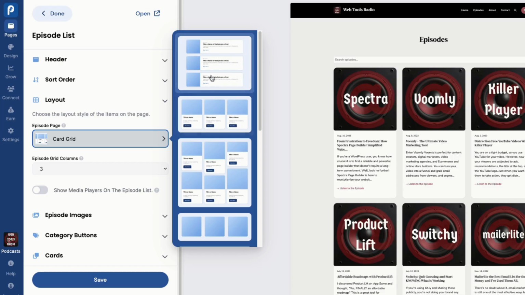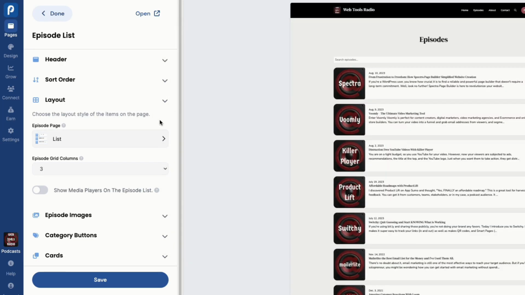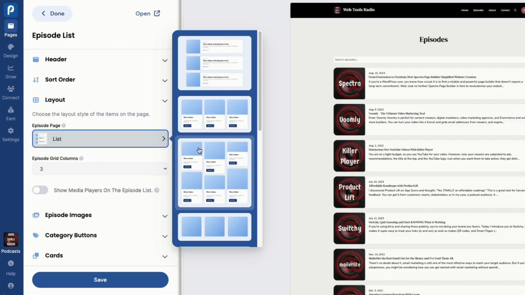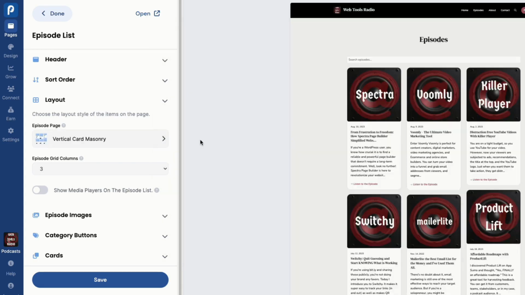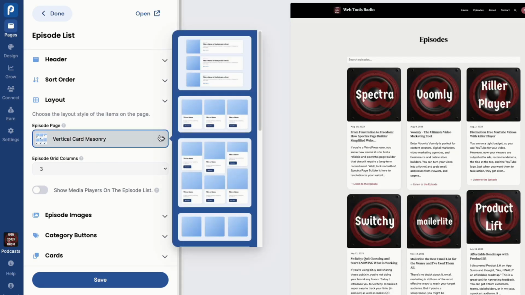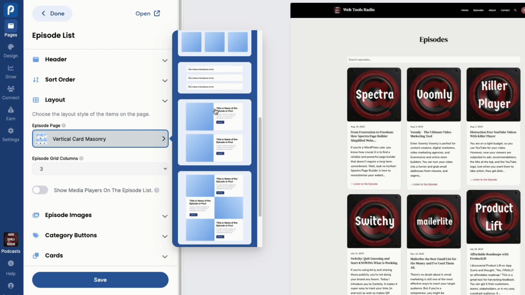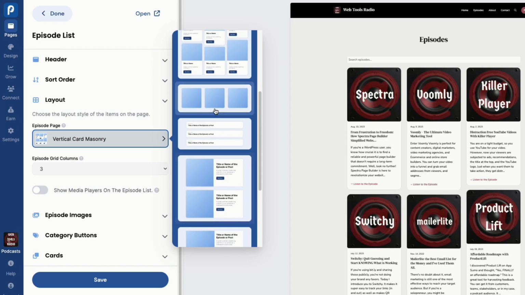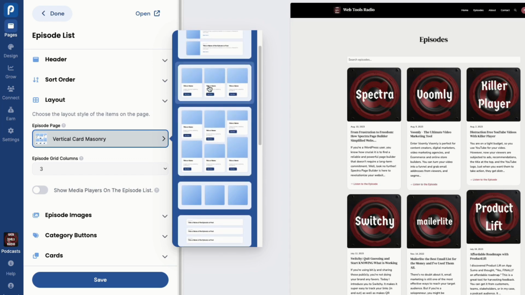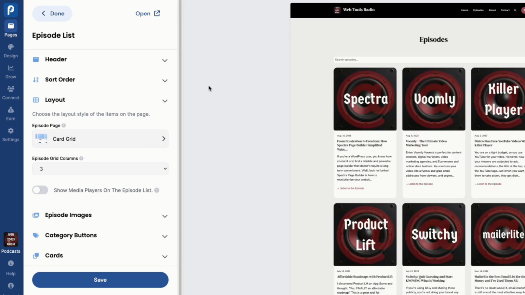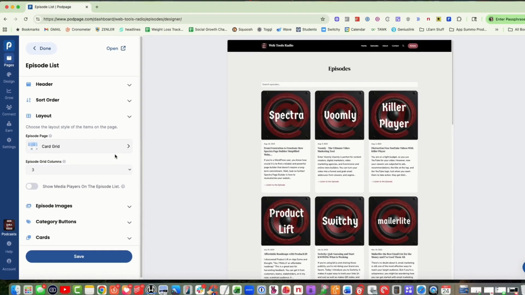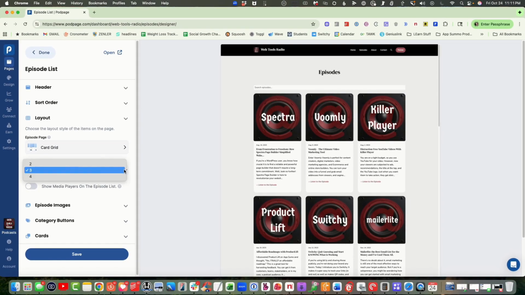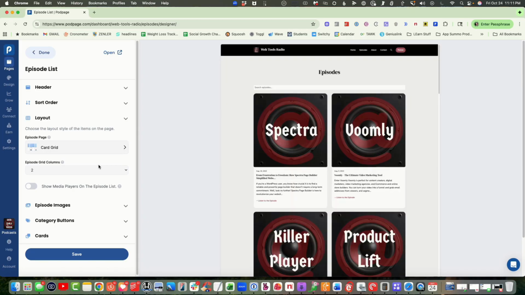So maybe you wanted something where they're just in a list, or maybe you want this card view. It's really up to you. I'm going to stick, I think, again, with just the titles and the artwork. So that's kind of this one here. Yeah, there we go. And again, if I say, look, I just want 2 columns, it's going to make everything a little bigger, maybe a little easier to read.